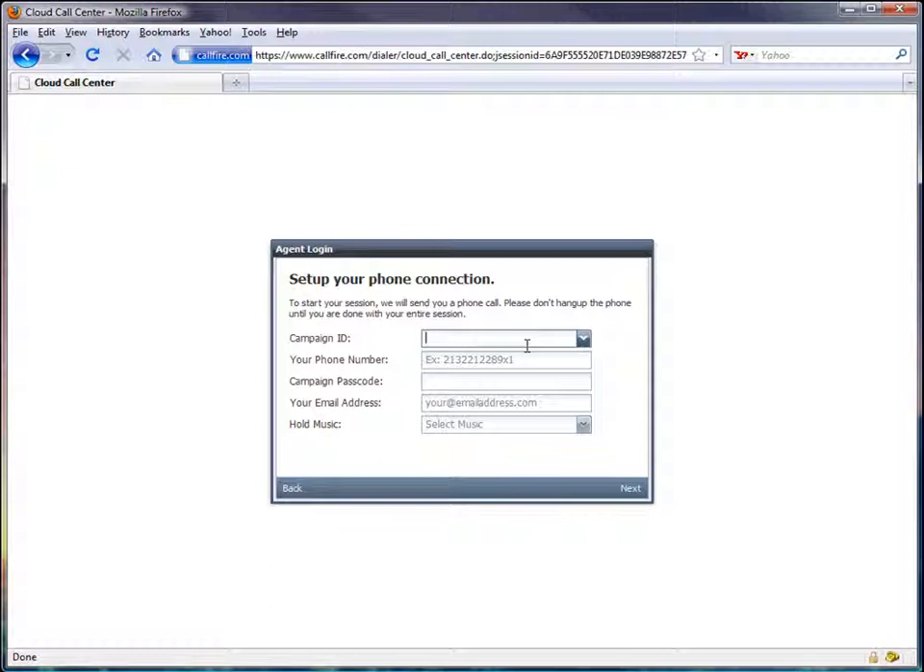The first item to enter is a campaign ID. The easiest thing to type here is the name your administrator gave the campaign. In this case, CallFire space demo. When this comes up, we click on it, and that populates that field.